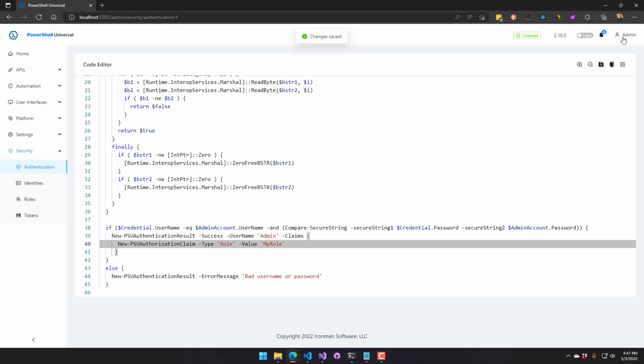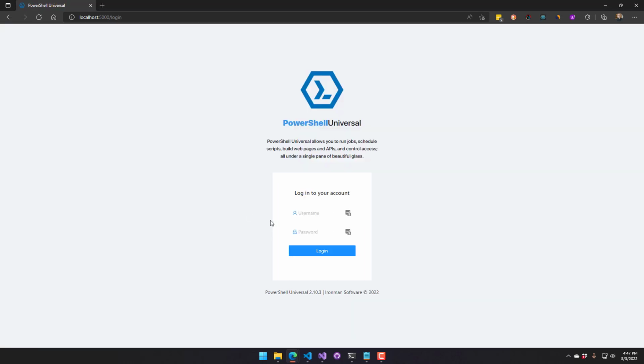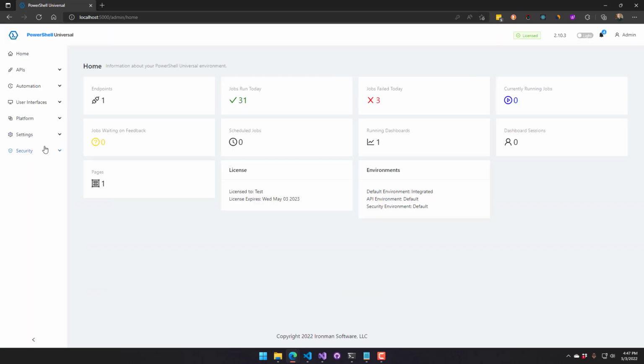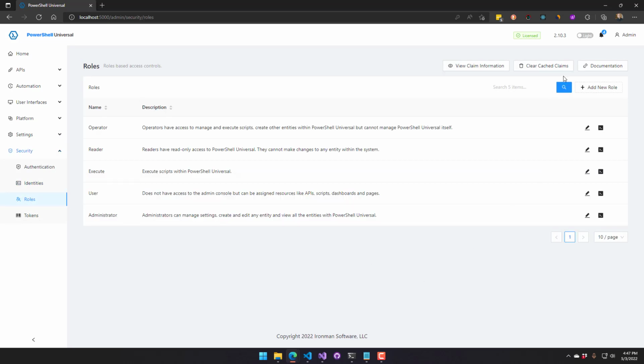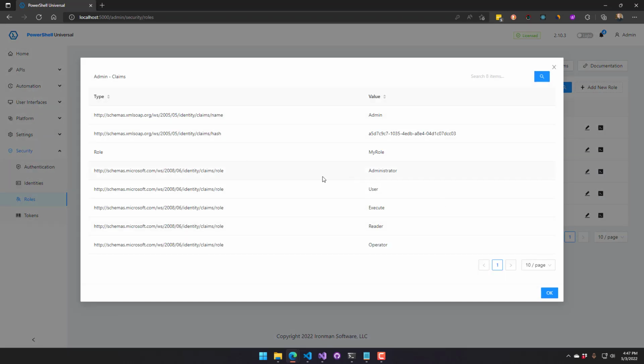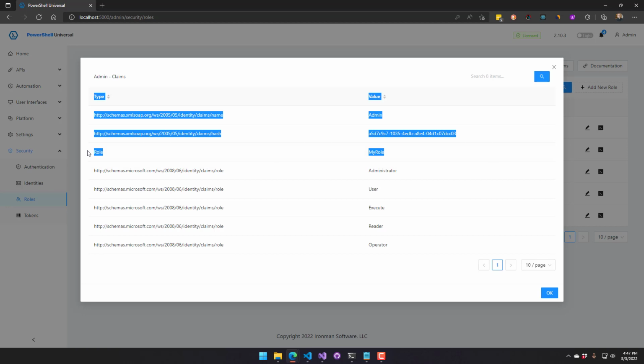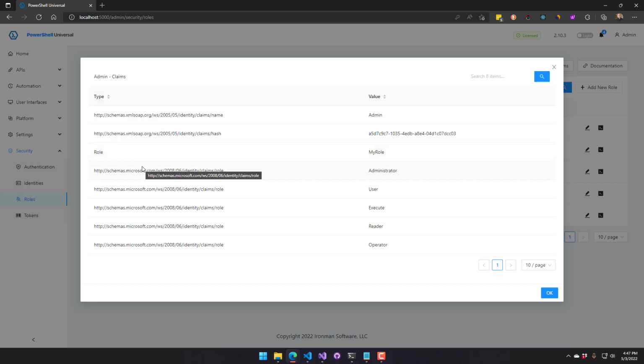So let's save that and log out. And now when we log back in, type in my correct password, log in. And now when I go to roles, you can see we have view claims role. And now we have this additional claim here. So this doesn't do anything on its own. It just says this user has this additional claim. And that could be an Active Directory claim. In this case, it's just some custom claim.